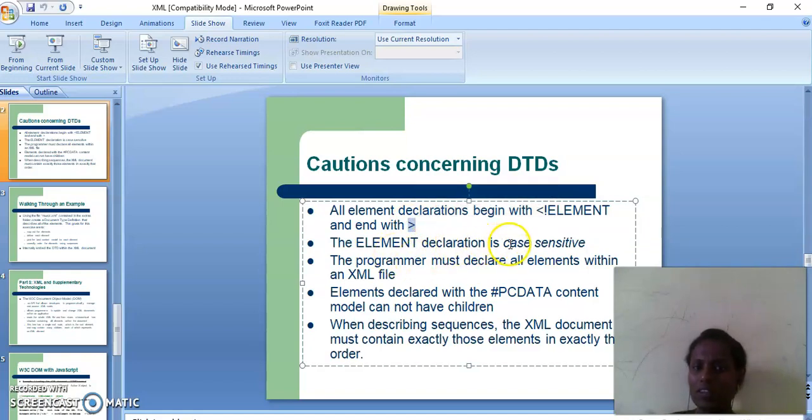And always remember that whenever you are writing an element, you should be conscious that it is case sensitive, and you should always declare all elements. When you take the concern of a programmer, all elements should be within the XML file. Whatever elements you represent in a DTD should be present in the XML file. And an element declared with #PCDATA content model cannot have children. Say you are declaring an element and making it just data inside, then it means that the corresponding element does not have any children. It is having the data itself.